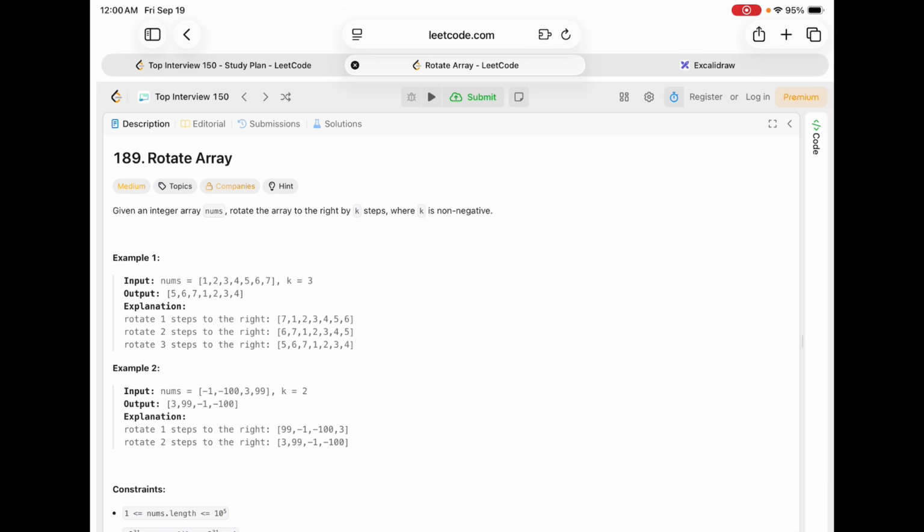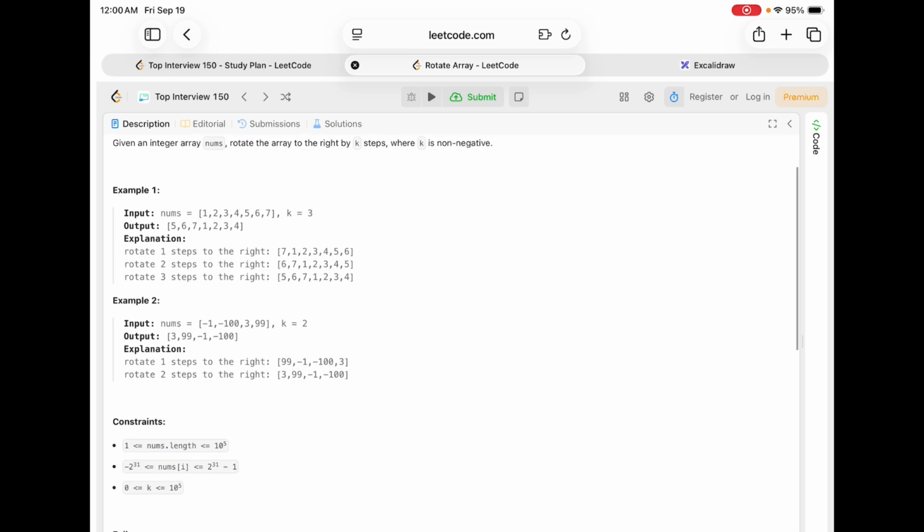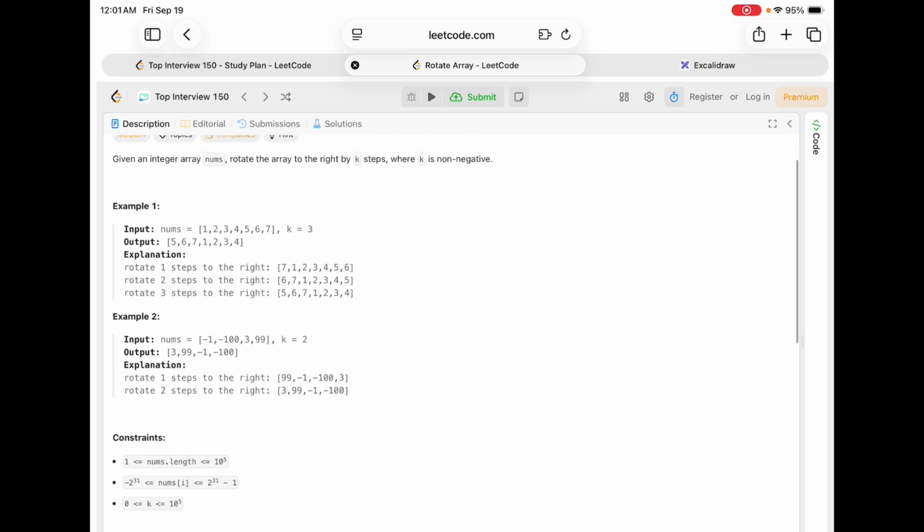Let's try to solve this problem. Rotate array. Given an integer array, nums, rotate the array to the right by k steps, where k is non-negative. So, as you can see, if you give an array like this, you're supposed to rotate it 3 times to the right side, which will produce 5, 6, 7 first, and then 1, 2, 3, 4.